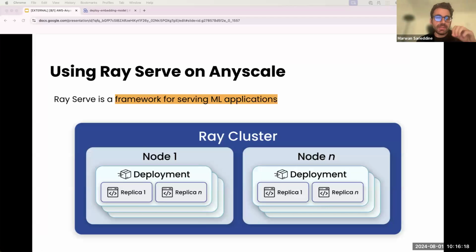So to achieve this, we're going to make use of RayServe, and we're going to deploy RayServe on Anyscale. So first, what is RayServe? RayServe is an easily scalable framework for serving ML applications. And it's easy because it's Python-based. It's a very nice abstraction that sits on top of Ray Core, which is the distributed computing platform. And it has rich integrations with commonly used Python libraries like FastAPI.